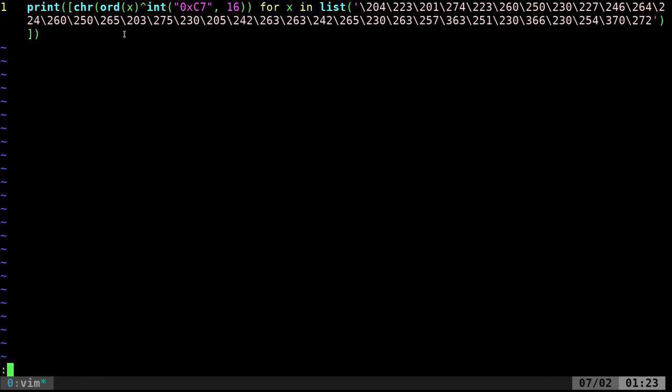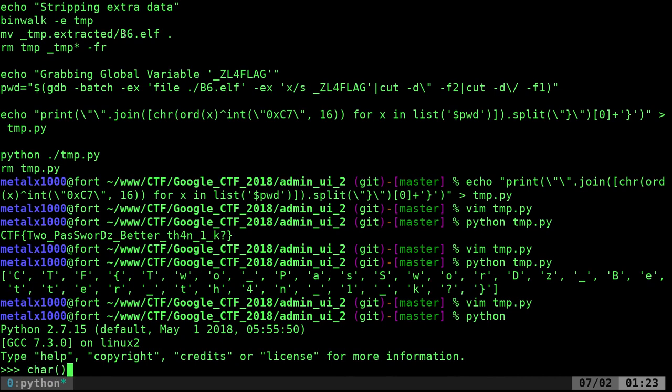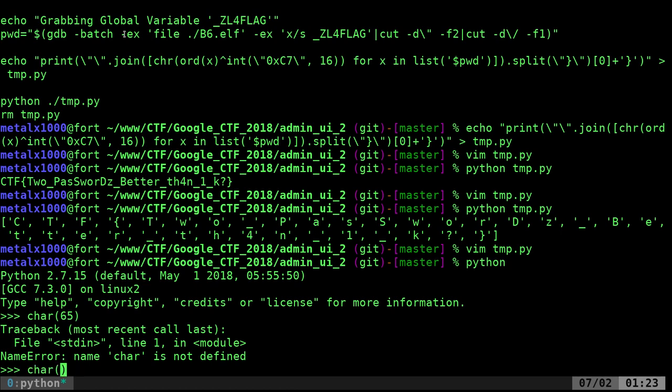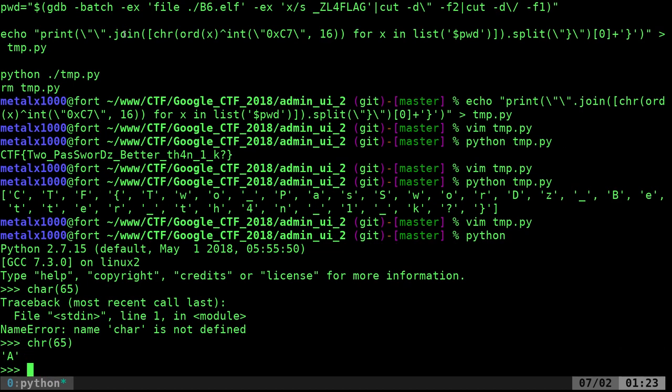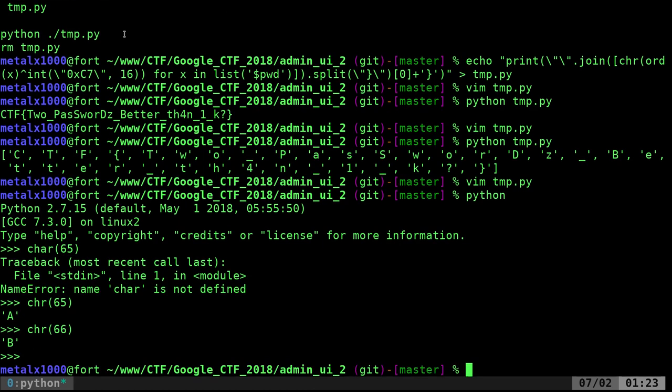And again, if we were to go into Python and type in char and give it a number like 65, or actually, char is not defined. Oh, I think it's, there we go, 65. That gives us an A. So it's basically taking the numeric output and converting it to ASCII. So if we go back into our script here, or even just look at it up here, so this X is being put in there from what we're getting over here.